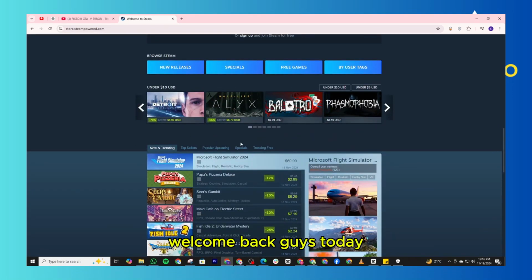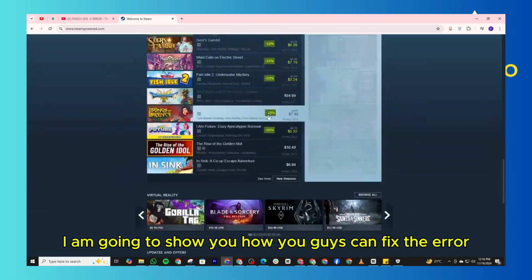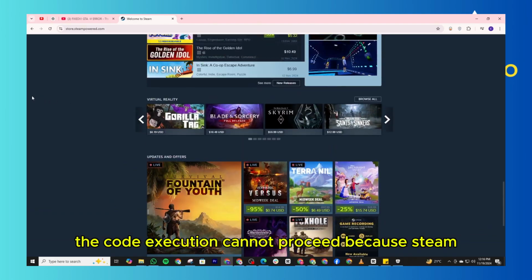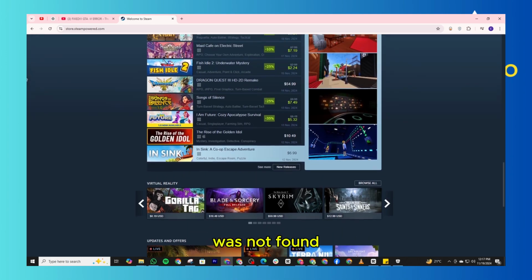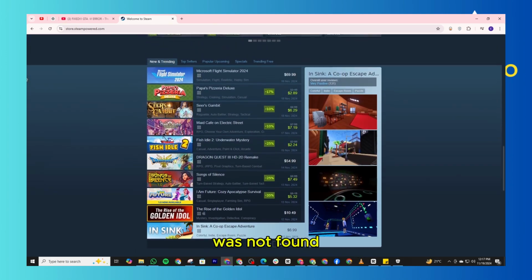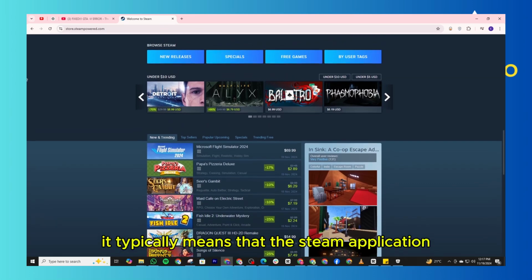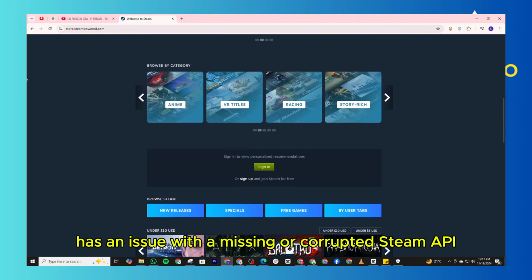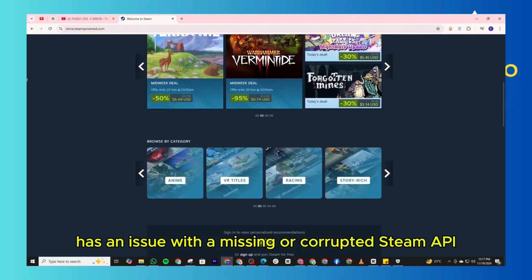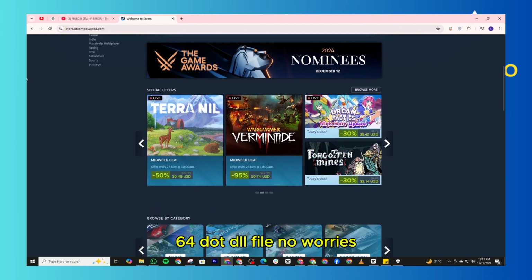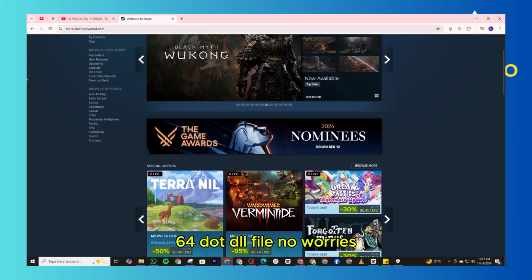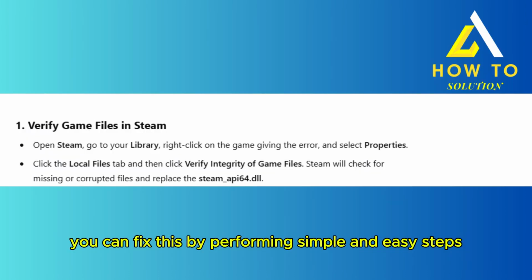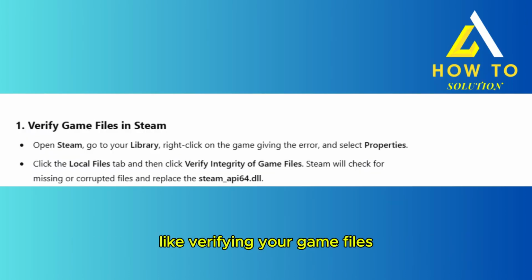Welcome back, guys. Today I am going to show you how you guys can fix the error: the code execution cannot proceed because Steam API 64.dll was not found. It typically means that the Steam application or a game using Steam has an issue with a missing or corrupted Steam API 64.dll file. No worries, you can fix this by performing simple and easy steps, like verifying your game files.